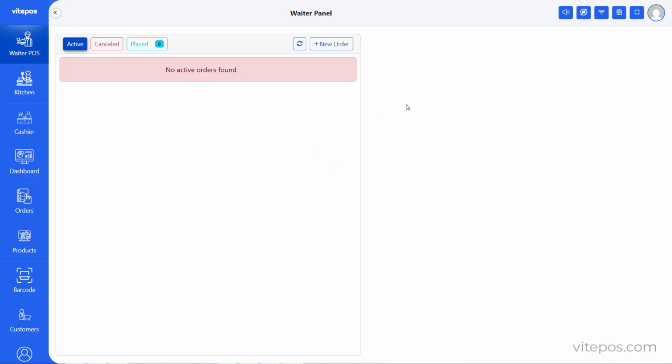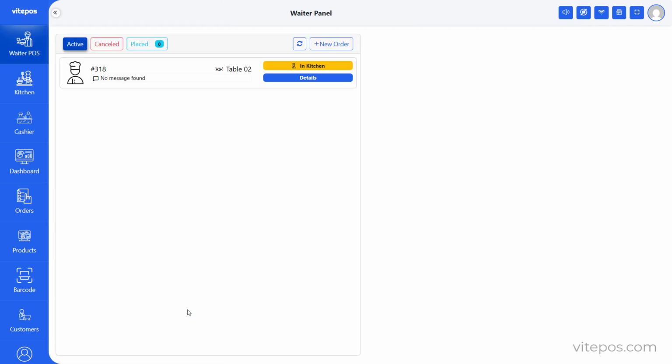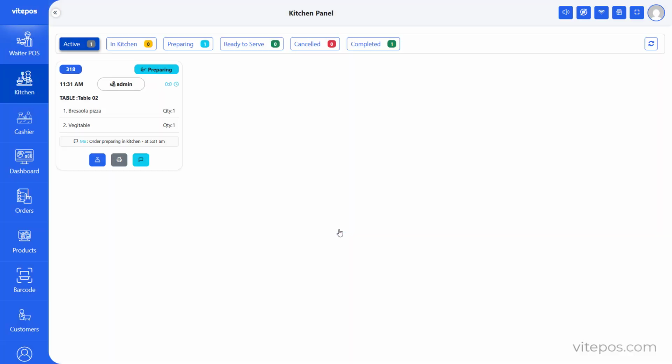Now, let's navigate to the Pause panel. Right now, there are no active orders. Let's place a new one. Select a few items, fill in all the required fields, and proceed to the cashier module to take payment.